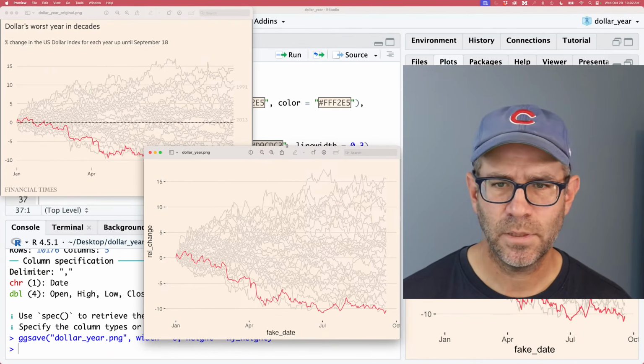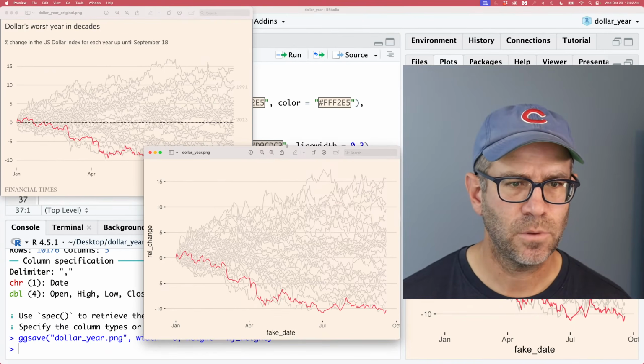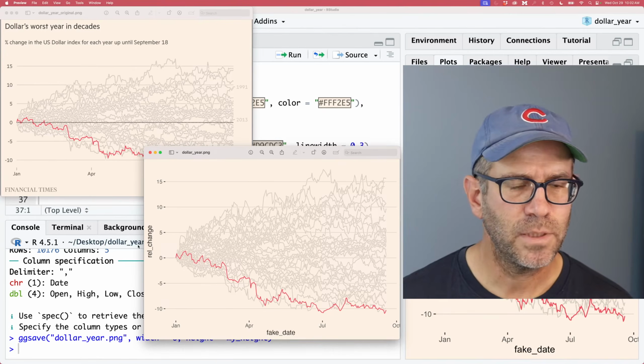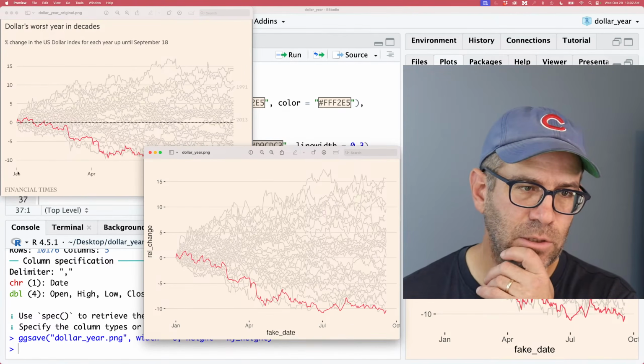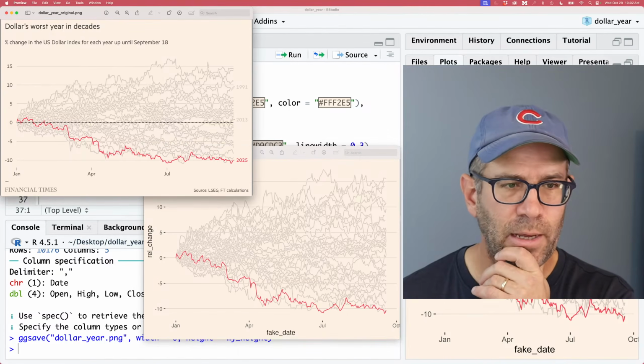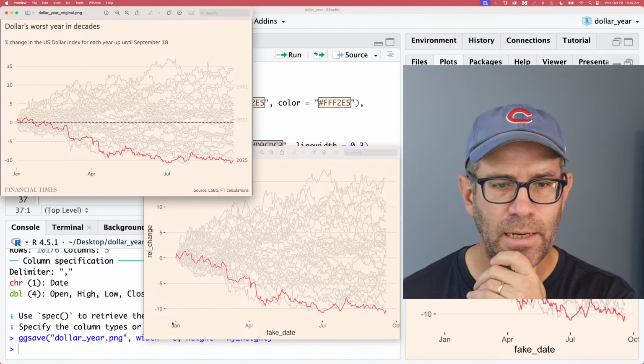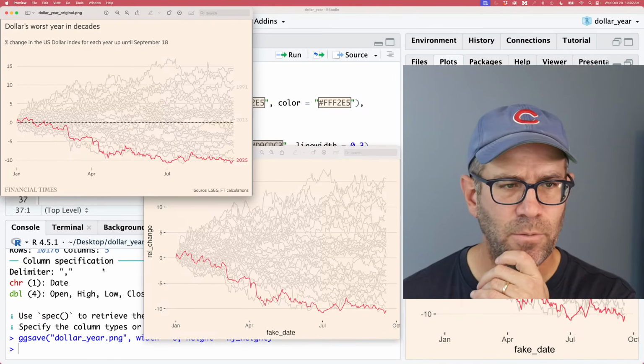And so that, I think, is a better thickness. Okay. Let's pay some attention to the x-axis. We see that it starts January, and they've got January, April, July. They don't go out to October, right?